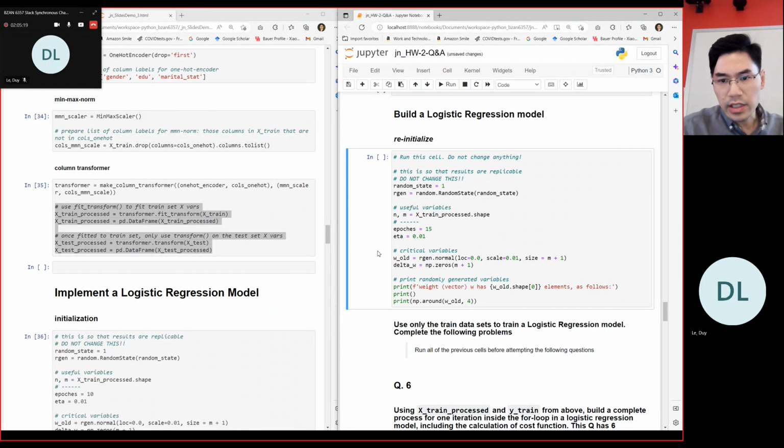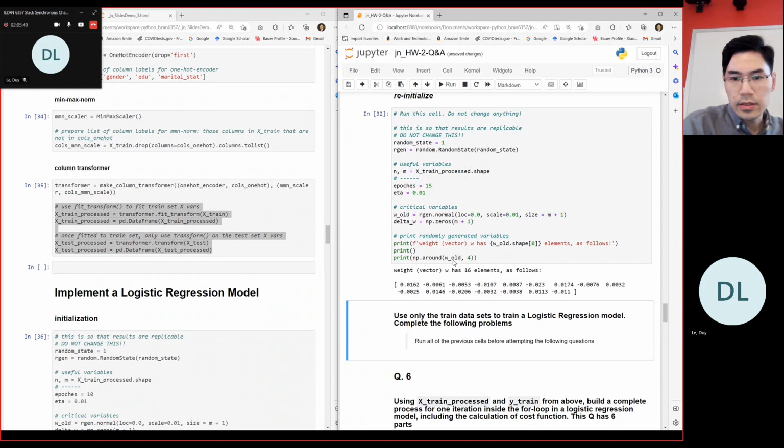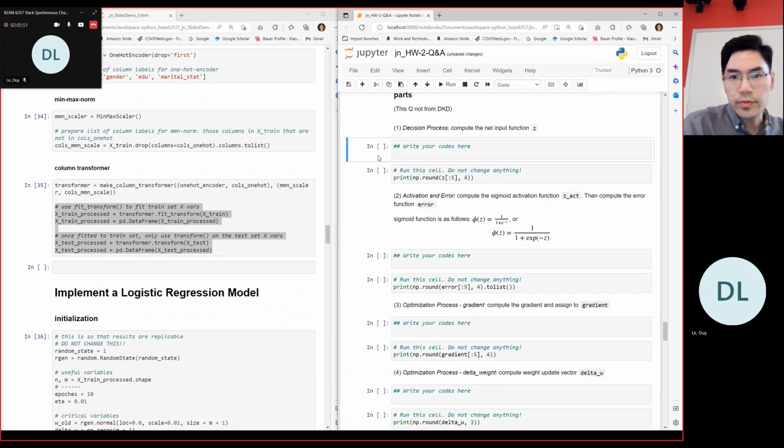initialization step is almost identical. Other than that, the eta is kept large in a sense. It has only 2 decimal points. It's fine for logistic regression though, because logistic regression has a way to be less sensitive about large gradients. We keep epochs as 15. We get the dimensions from X-string processed, and then we can begin to build the process.